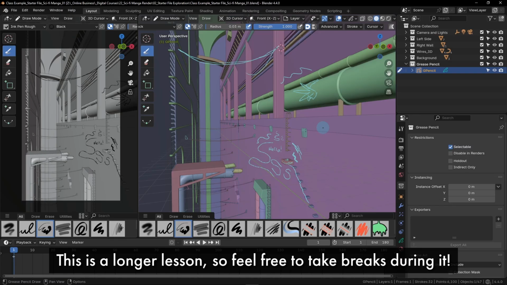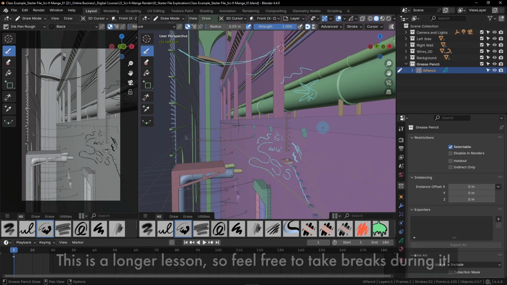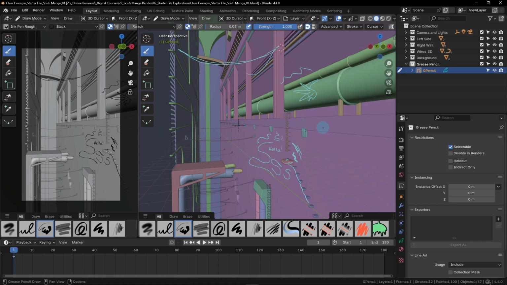Before we start drawing anything, let's get our file cleaned up and ready to draw. First, we can delete the test G Pencil object that we added last lesson to test Grease Pencil. We can find that over here in this Grease Pencil collection. We're just going to select G Pencil and then delete it with the delete key.